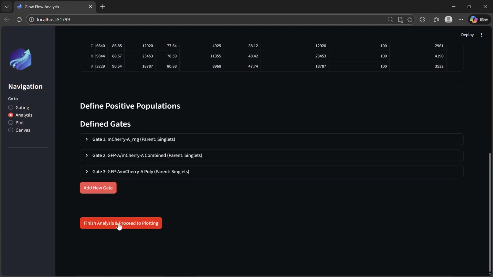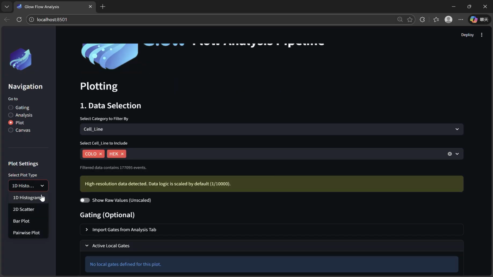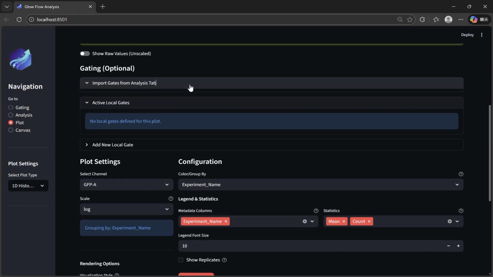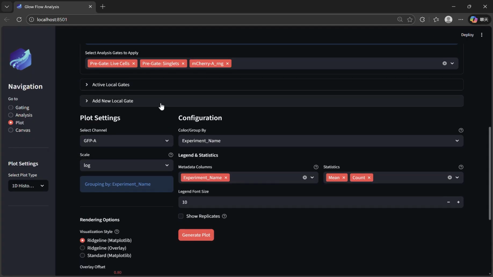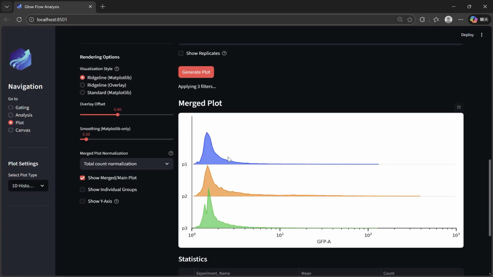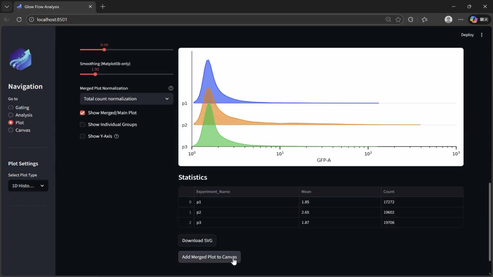Moving on to plotting. Glow can generate 1D stack or ridgeline plots, 2D scatter summaries, running means, and bar plots. We can select specific groups at the start for easy filtering, and then choose to apply the gate from the previous analysis tab. For 1D plots, we also support overlay offsets and smoothing. Plots can be downloaded or added to the canvas for further tuning.